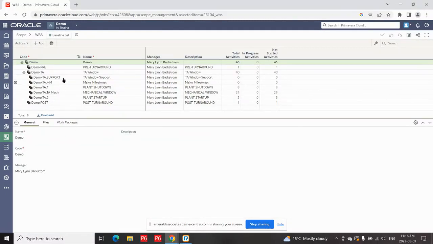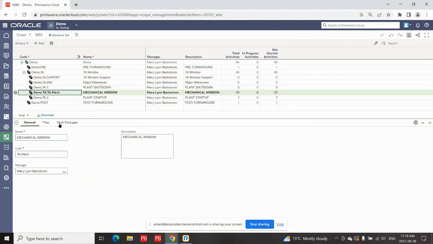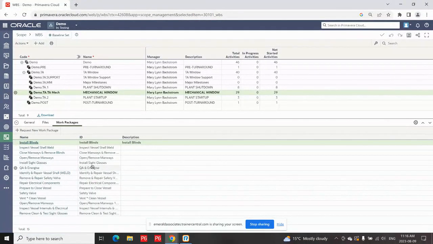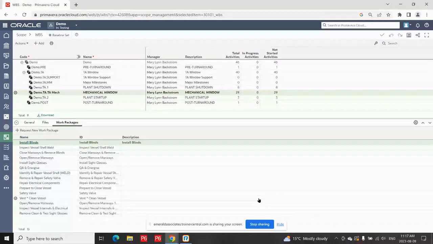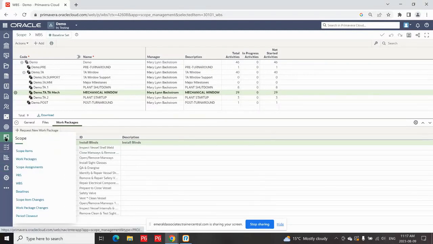And any of these pieces of the coding structure, you can go into them. And for example, this project is all set up. So I can go into the WBS and I can see all the work packages attached to activities that are attached to that WBS. So you can see where it makes roll up and reporting extremely easy. So all of that functionality is sitting in your scope section.